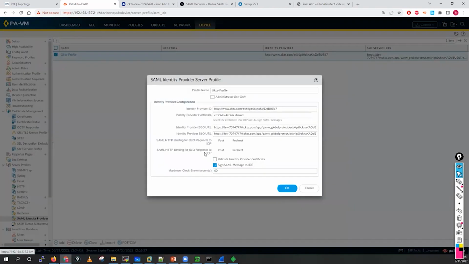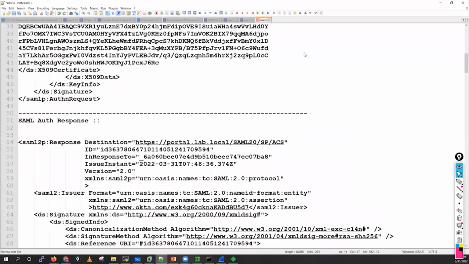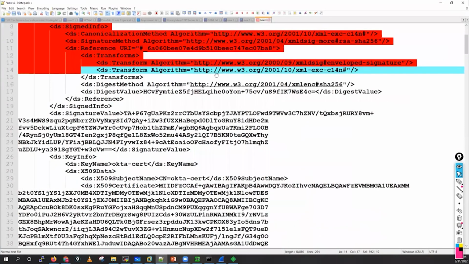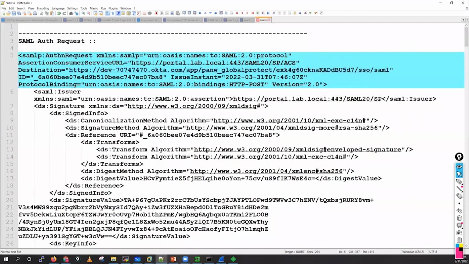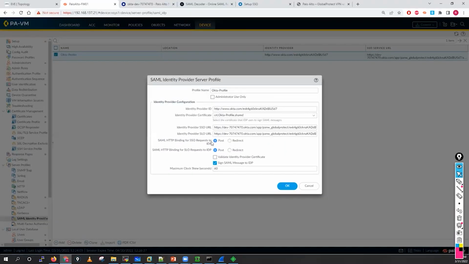Just open it. What will it do? It will send the redirect request to this particular single sign-on URL, and that URL you will be able to see in your request payload here. See, this is the single sign-on URL. And right now we are using the POST request here. We are not using redirect, we are using the POST request. Okay.